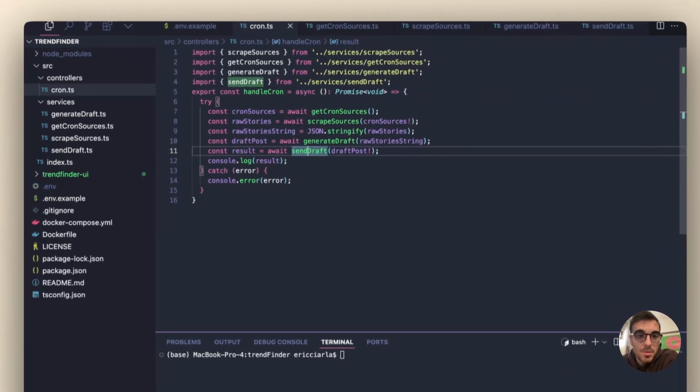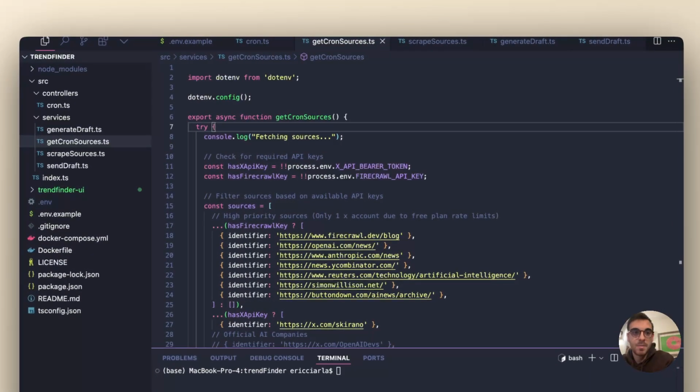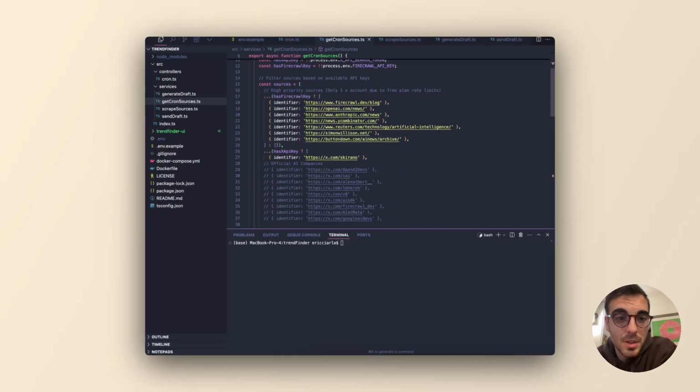So now I'm going to show you some of the basics of Trend Finder, how it works under the hood. So in the first function, we have get cron sources. This is basically where we list out all of the sources that we want Trend Finder to source trends from. By default, we have a bunch of websites, including the Firecrawl blog, the OpenAI blog, Anthropic blog, Hacker News, Reuters, and some really great tech blogs and AI blogs to get started finding trends.